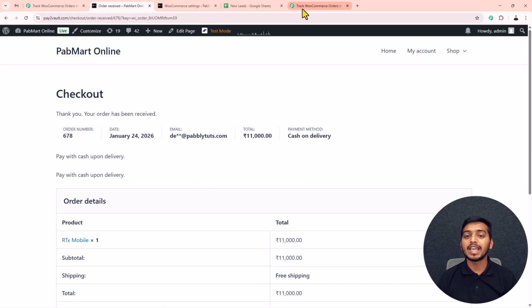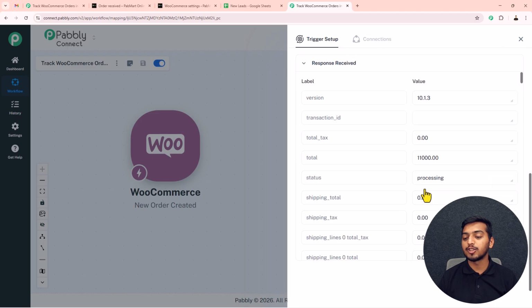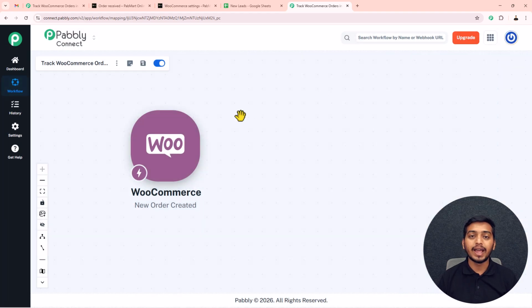Now we have to check if we have received a response here or not. We have successfully received our response with all the details that I have added while buying this particular product, RTX Mobile. This means that my trigger step is working all fine. Now I have to work on my action application where all the details of this product will get added as a new row in my Google Sheet.